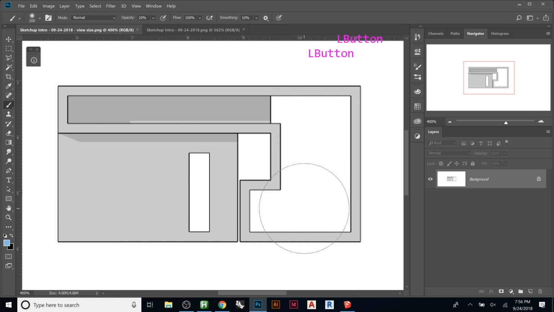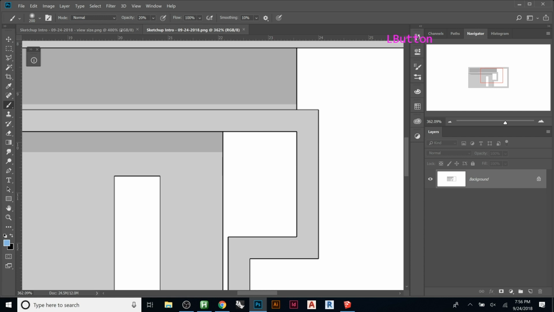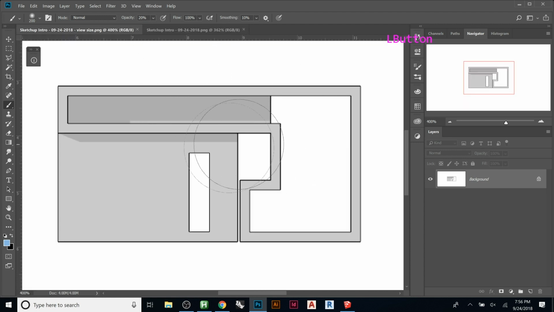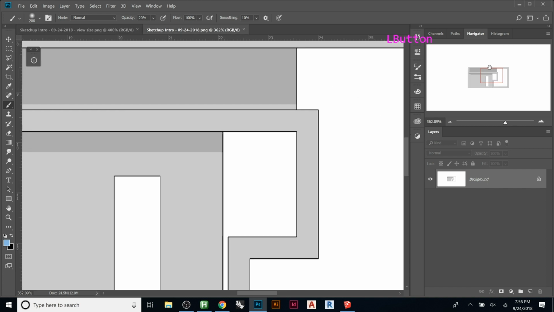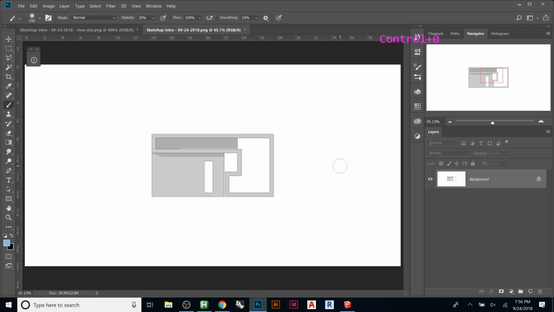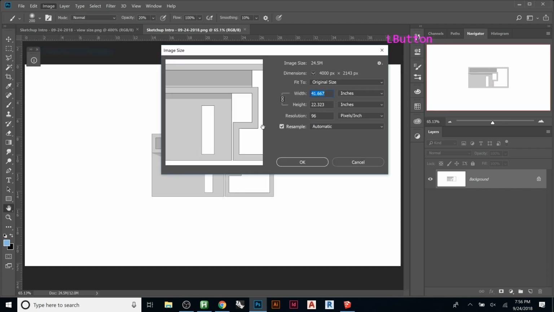So that's the first thing to pay attention to, is how big you export actually makes a big difference. Because look, this one is already lower quality and I'm zoomed out a lot farther. If you look at this one, I'm zoomed in super tight, but it's still sharper than the other one. And that's just down to the file size. So if I go to image size, it's 41 inches by 22. If I change this to pixels, you'll see it's the 4,000 that we did. So the resolution is much higher.